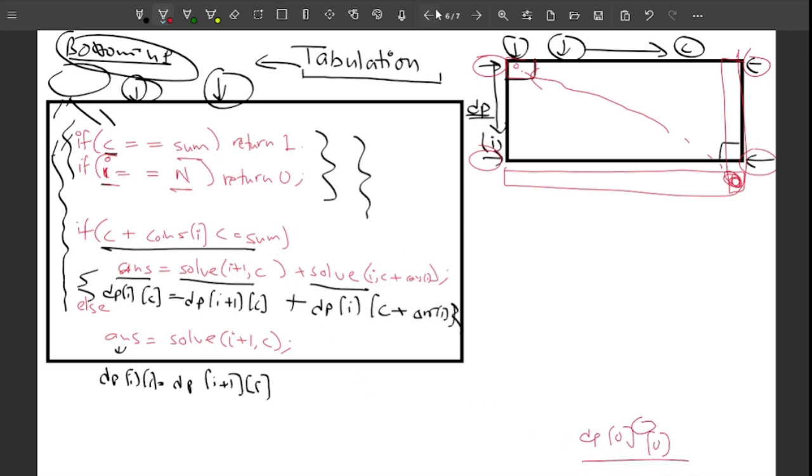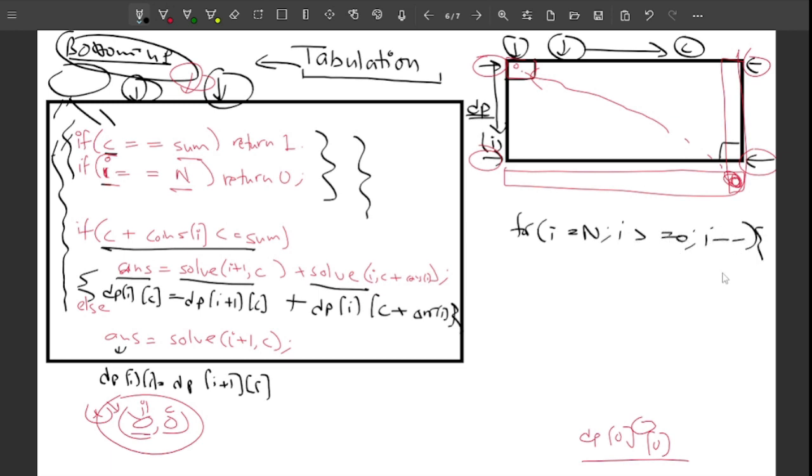Even in the recursive approach, we start from 0 comma 0, because this is the value for i and this is the value for c, and this is the solution to the main problem that we have. So guys, this is a similar idea. We are going to start from this particular last cell. So for i equals n, while i is greater than or equal to 0, i minus minus, because we are moving from the last row to the first row. Similarly for the column, for c equals sum, while c is greater than or equal to 0, c minus minus.